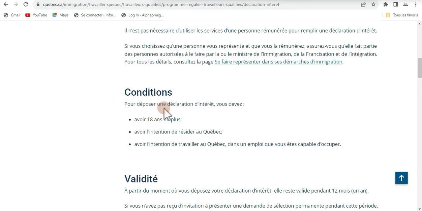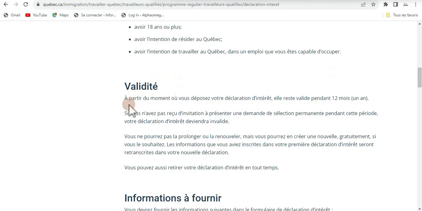Must be 18 years or older. You must intend to reside there. You must intend to work in Quebec. These are the conditions. The validity: from the moment you submit your expression of interest, it remains valid for 1 year.